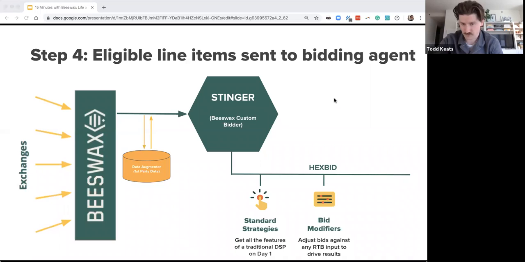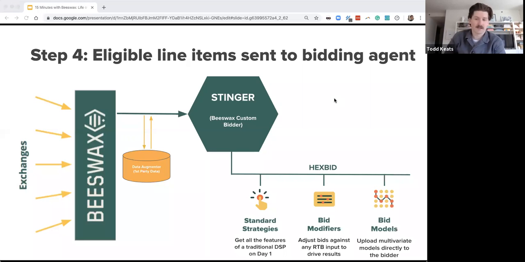So that's option 2. Option 3 is a really awesome feature that we released recently called bid models. Basically, this is a multivariate version of bid modifiers and allows for more granular bid price optimization using combinations of factors. So instead of just saying, I want to bid 2x on Apple iOS, you could say, I want to bid $1.50 when the request is Apple iOS in New York City for this specific segment.